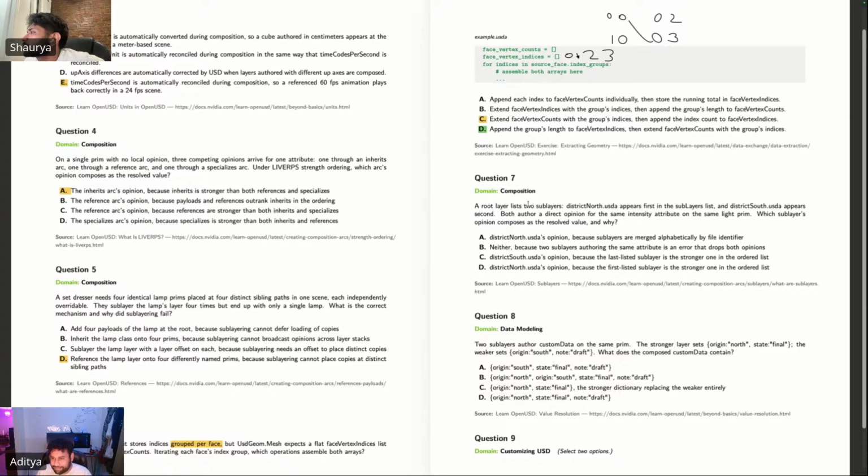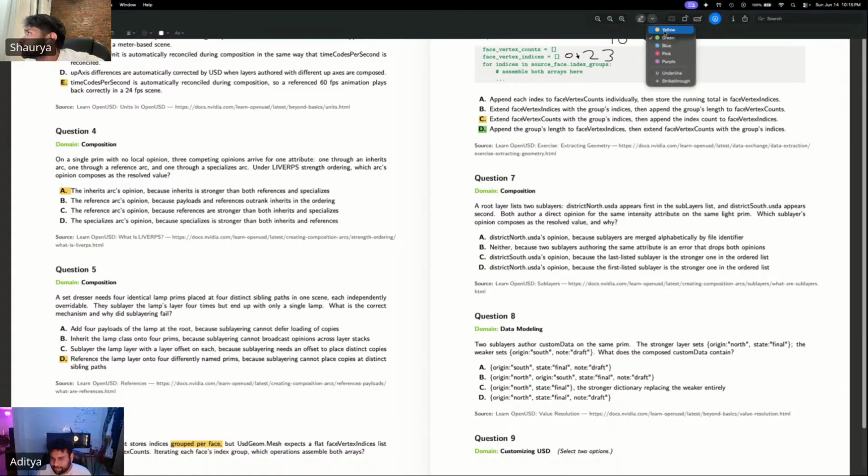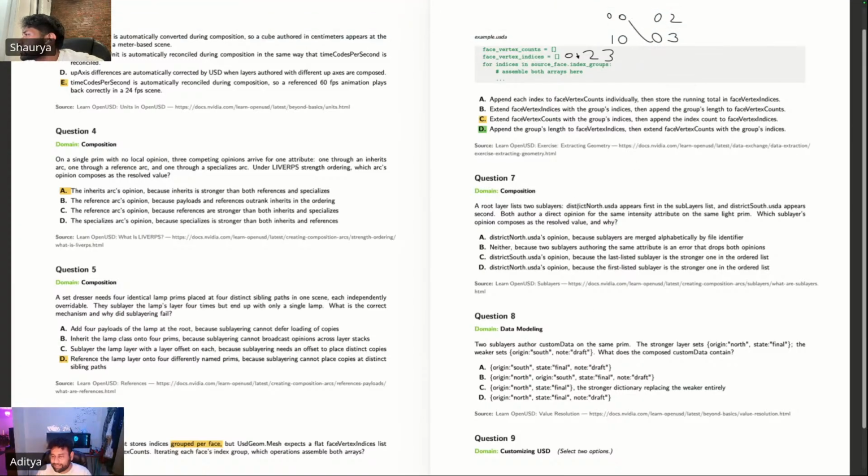A root layer lists two sublayers. District North.usda appears first in the sublayers list, and District South.usda appears second. Both author a direct opinion for the same intensity attribute on the same light prim. Which sublayer's opinion composes as the resolved value and why? Same intensity attribute. District North appears first because sublayers are merged alphabetically. No, for sublayers, stronger wins. Yeah, D.